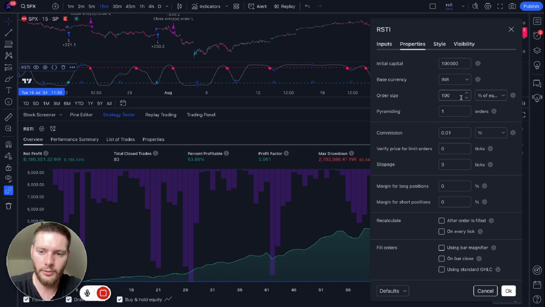Otherwise, it just gives you an error or says that there were no orders generated. So this is how you can do it. Pyramiding is off. This is okay. This is the best. I mean, you can try, but the strategy works best without pyramiding.